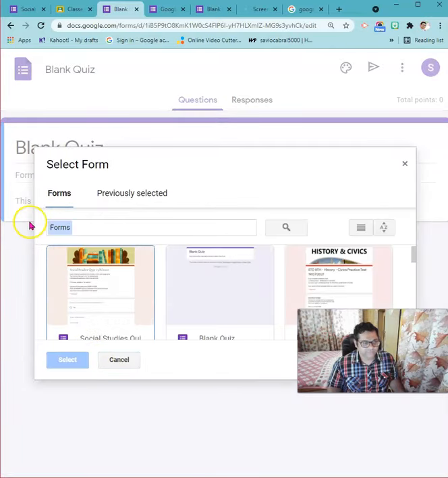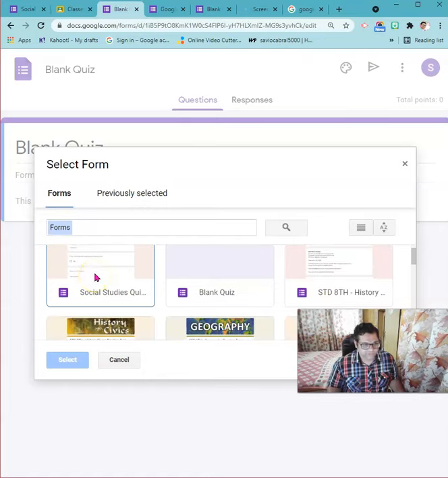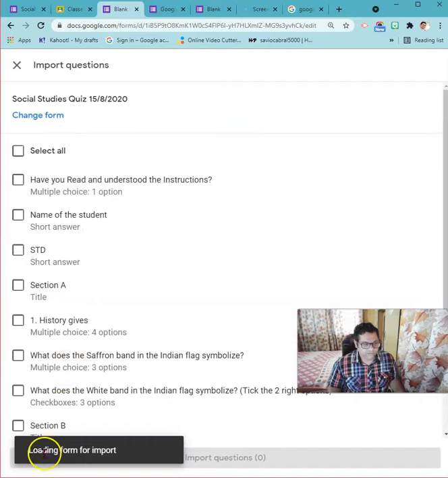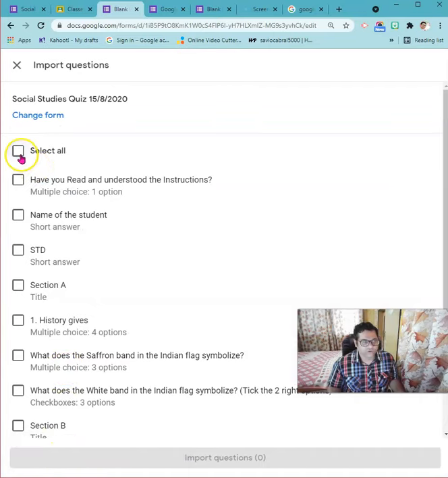So click on it. Then a dialog box will open, select form. Now we have transferred this, see it has come here. Social studies quiz. Right? So click on it. Then the select button will get highlighted. Click on the select button. It will show loading form for import. Now all the form questions have come here.